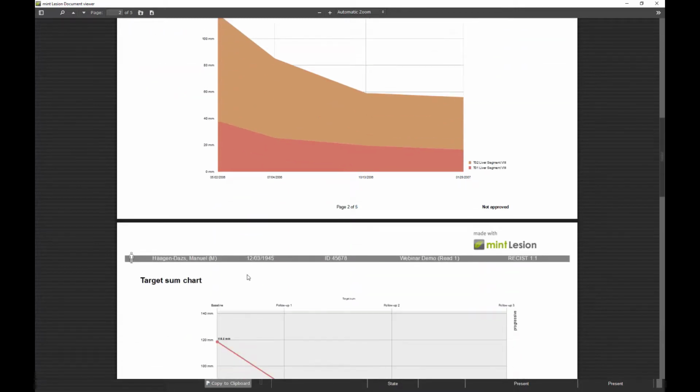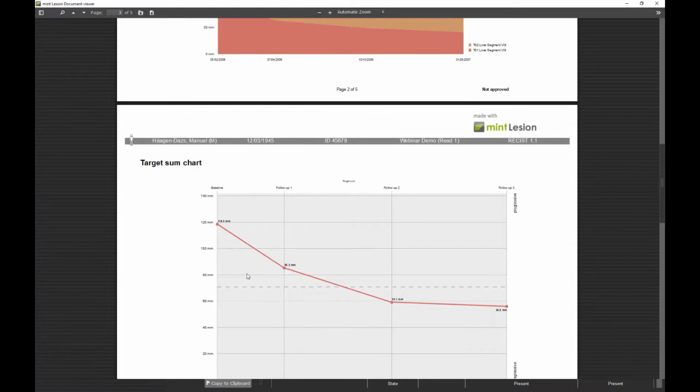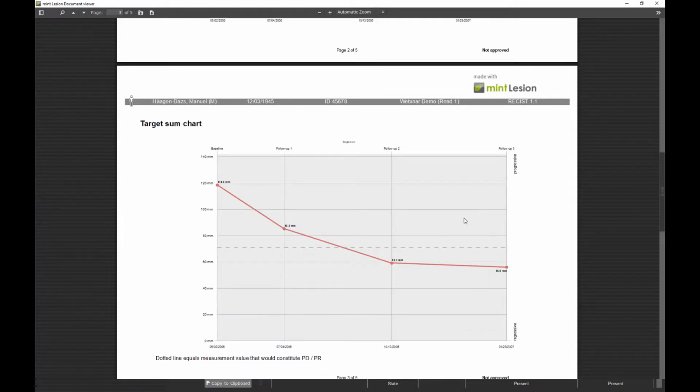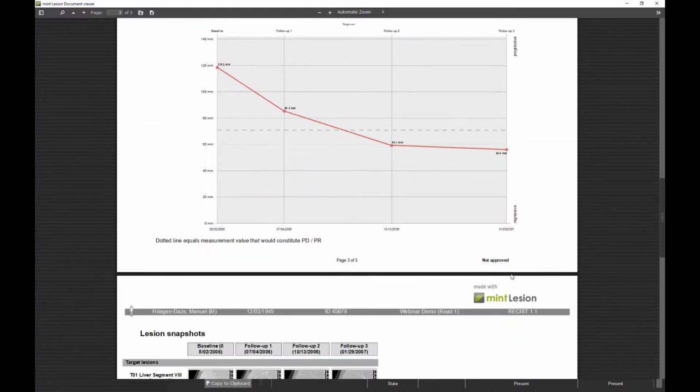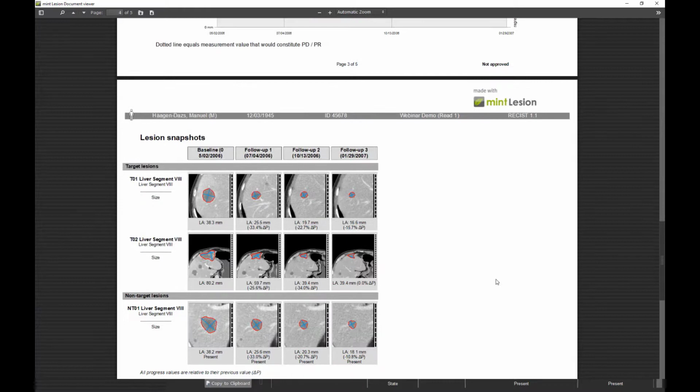As we scroll further down, there's also a target sum chart. This line helps me understand what the region of progressive disease, stable disease, and regressive disease are. And it's very easy to understand, okay, if the patient has a trend which is getting better or worse, and helps make a therapy decision as well.